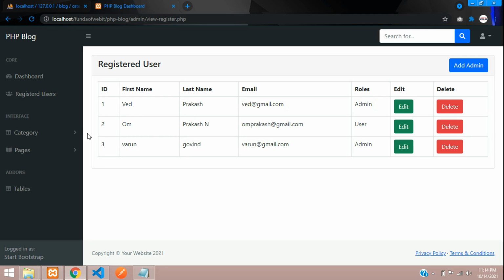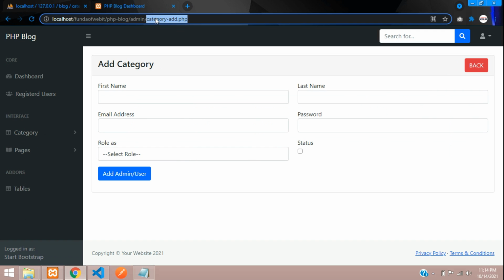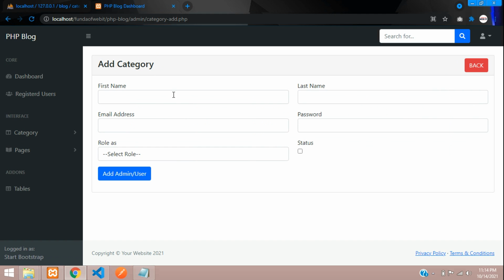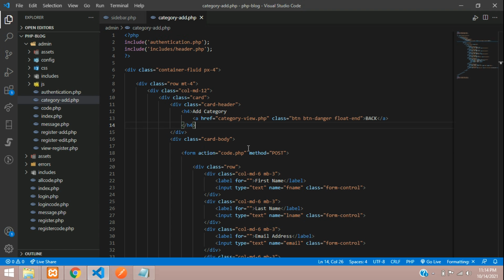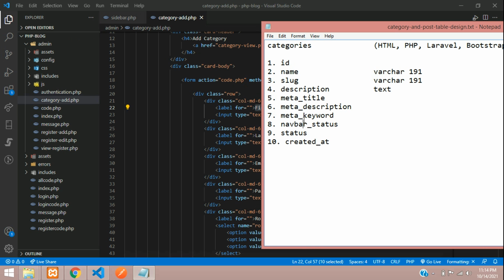Let's refresh, and here on this category, let's click on add category. Perfect. So our add category.php, where we have started with the form, guys. So if you don't understand how to create a form, please learn Bootstrap and continue over here. Okay. So now guys, let's edit or change the fields as per our requirement.